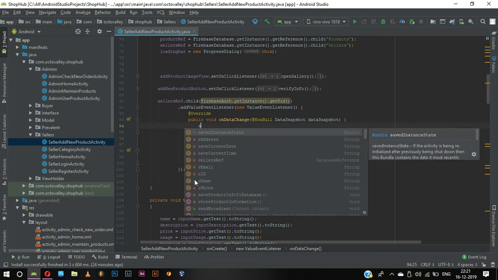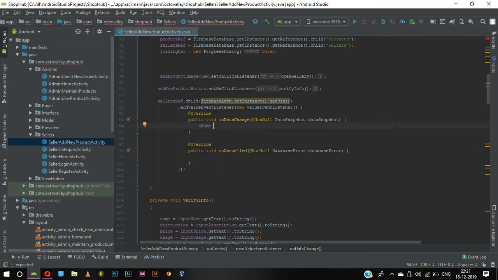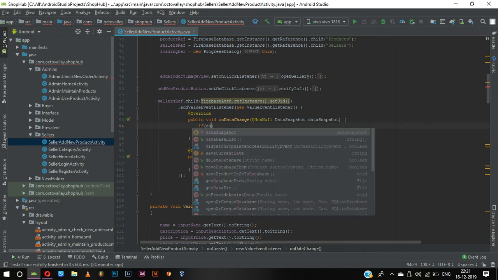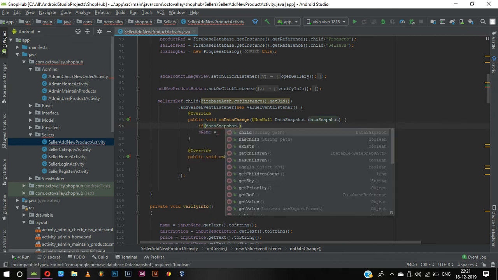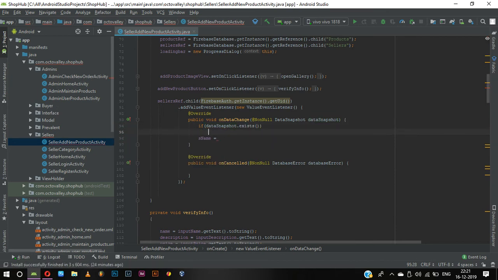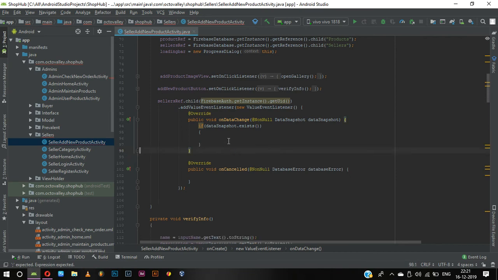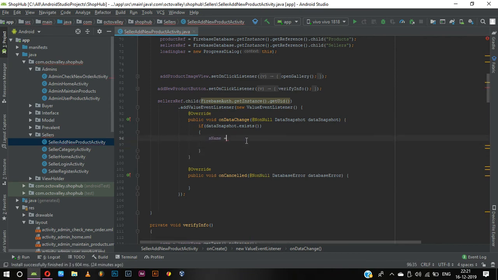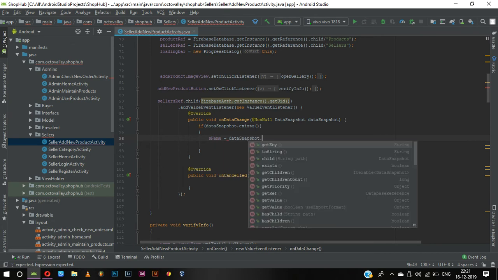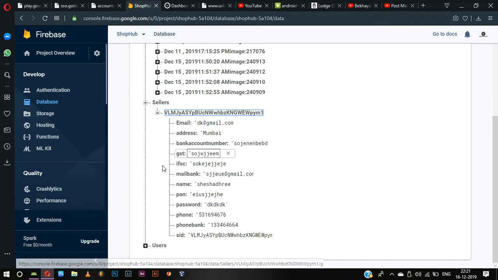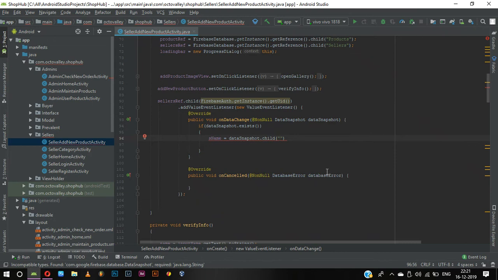Yes, we have name equal to, and first we need to check if the data snapshot exists. If the data snapshot does not exist, we can't do anything, we can just leave it. So we can cut this and paste it, and now dataSnapshot dot child, we have name as name. We need to use the same name.